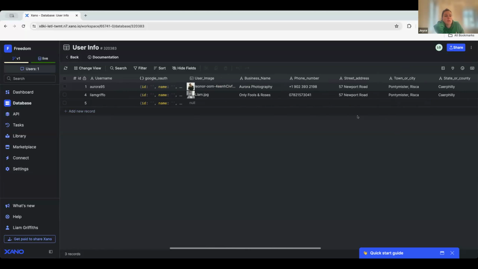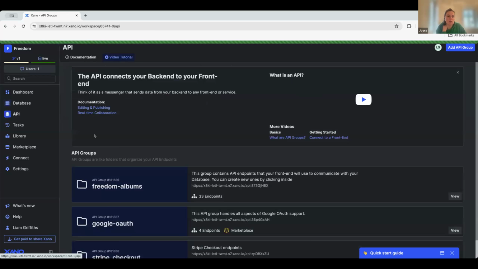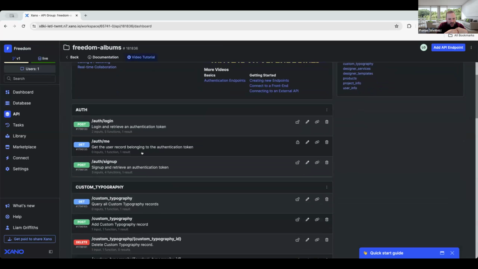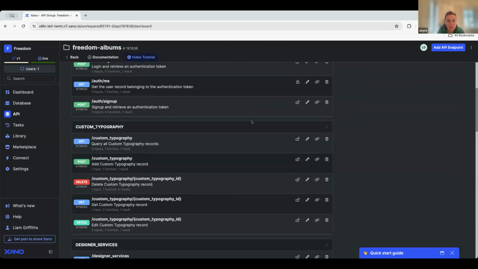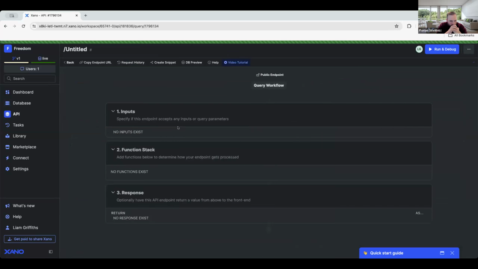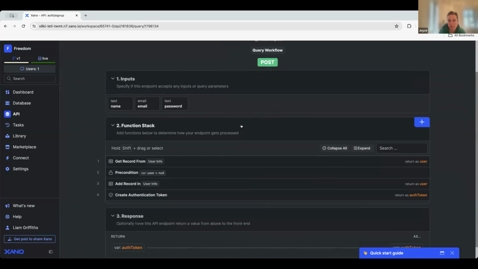And so if you go to the API endpoint itself, in the API, I really love their new interface, by the way. Yeah, it's a lot better. They did a great job. So here in the sign up, this one, if you can open it. You see, the inputs, you only have name, email, and password in the inputs.